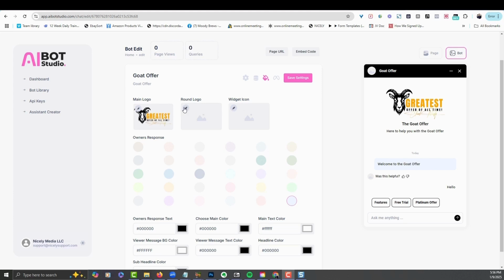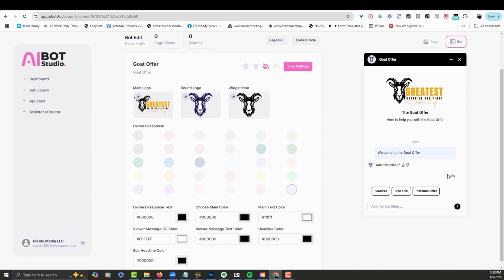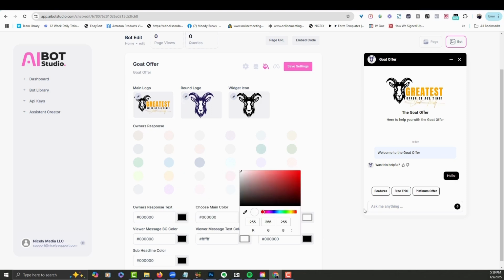Okay, next we're going to come over here to our round logo and we'll go ahead and do this blue one. And you can see that's right here and up here. And now we'll come over here to our widget and I'll go ahead and choose this black one and you'll see that here in a second. Okay, now I like these colors here, but I want to make this one right here black. So I'm going to come over here and make this guy black. And of course, we're going to make this white. There we go. I'm pretty happy with the overall design.